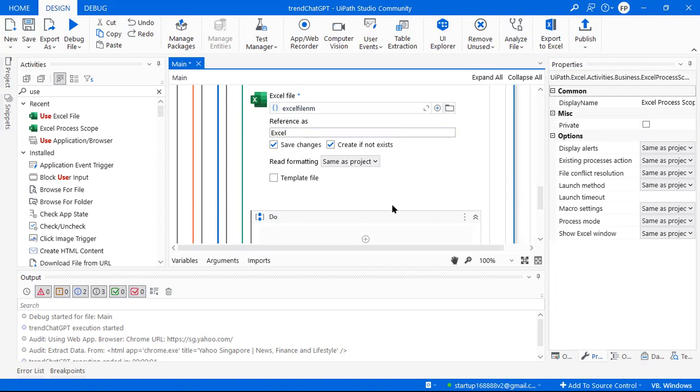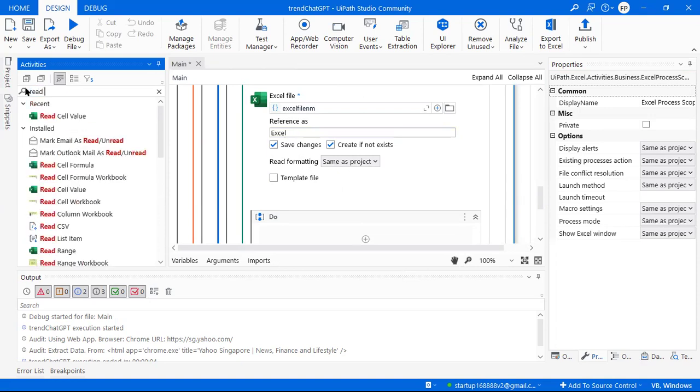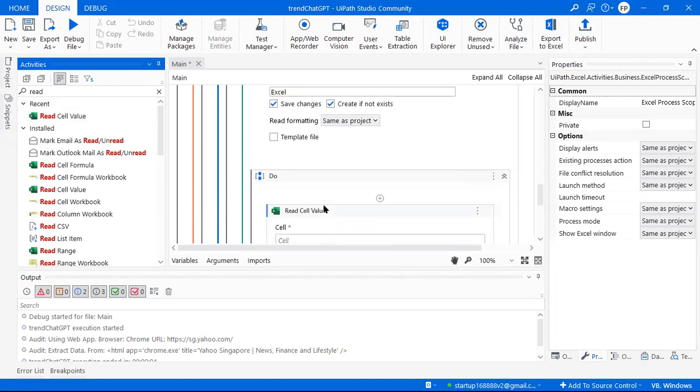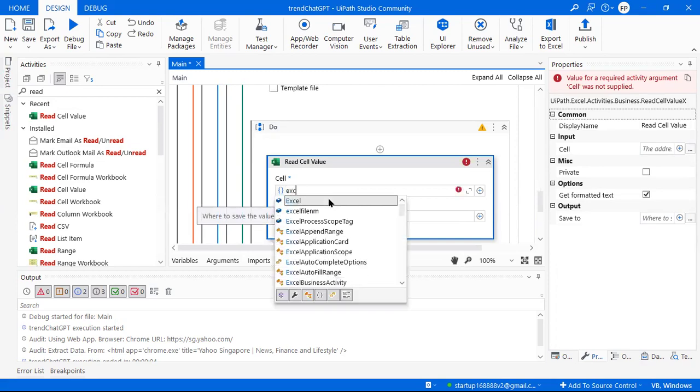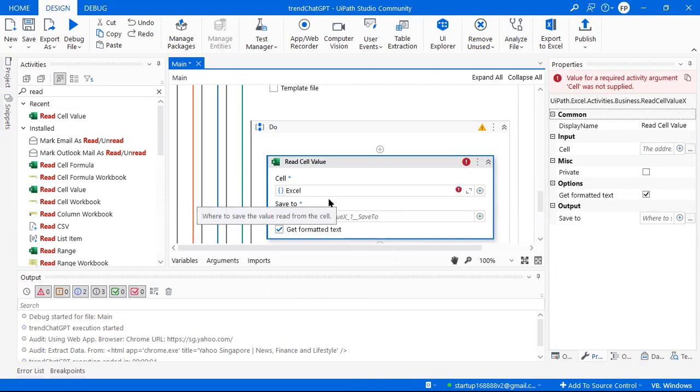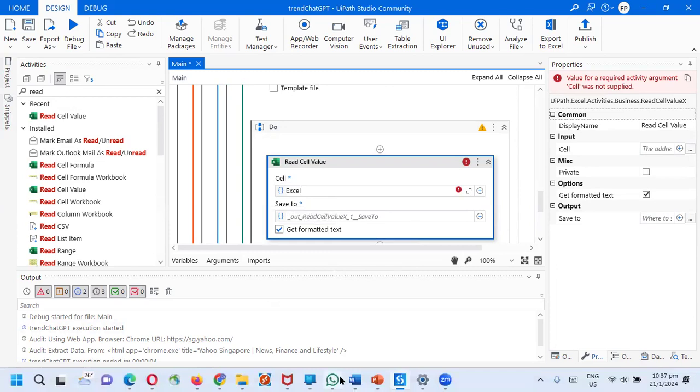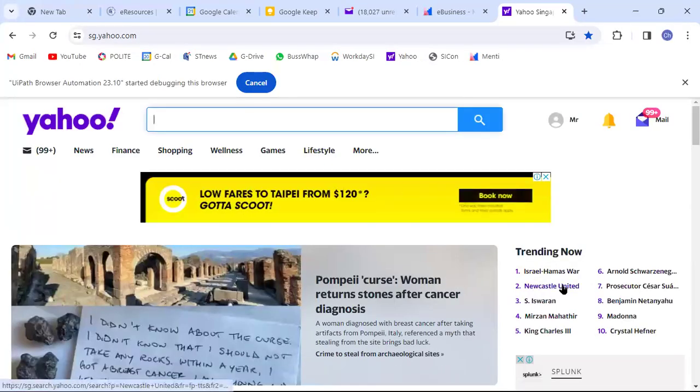Okay, and we're going to tell it to read a specific cell in the Excel file, right? So we're going to tell it that we're going to use this Excel, and we're just going to read the second term, okay? Second term, which is actually this, which we will save inside the Excel.